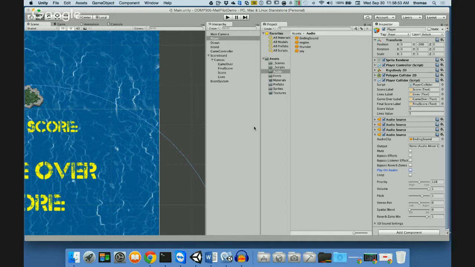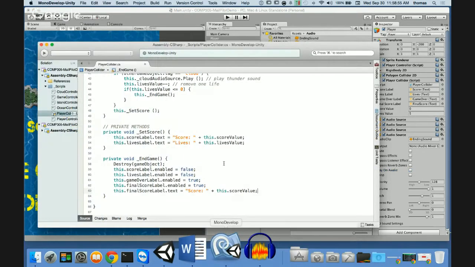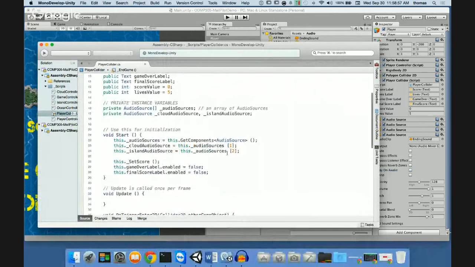So I'm going to go back into my script now. And if you notice, up here, I've got my access to my audio sources. I don't have to do anything in my script because I've already said that I've got audio sources and my cloud audio source and my island audio sources for this audio sources 2. This one would be audio sources 3, which I don't have yet. And I need some kind of container for that. So I'm going to create that up here.